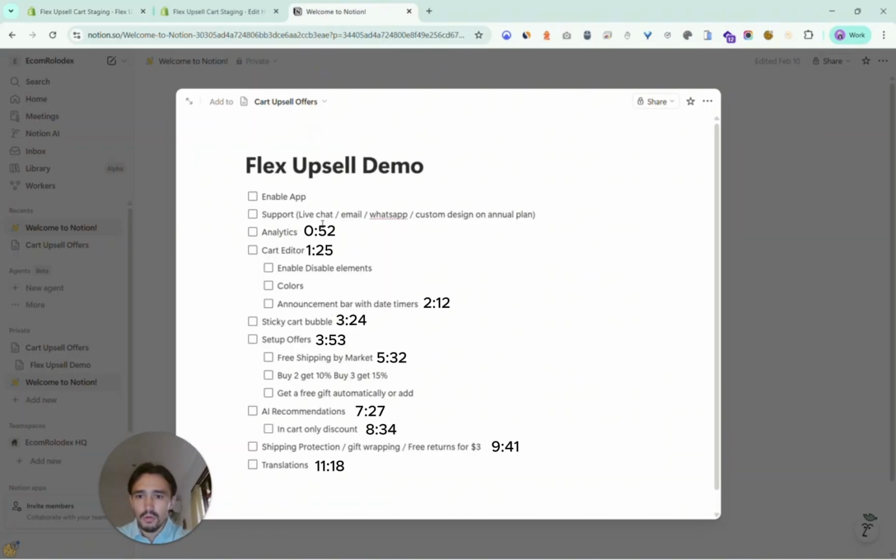In this video, I'll show you all of these settings and how to set them up. We're going to start in this order, so you can skip around the video to the setting that interests you.